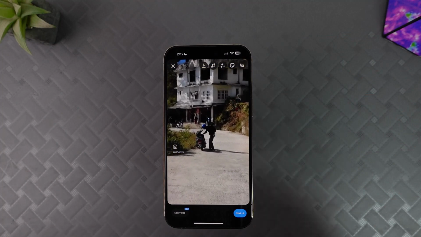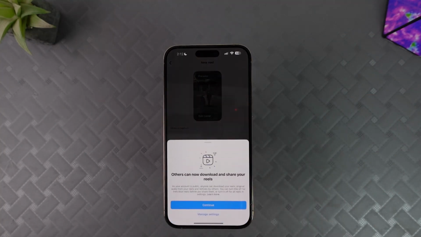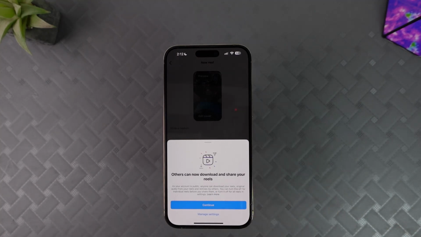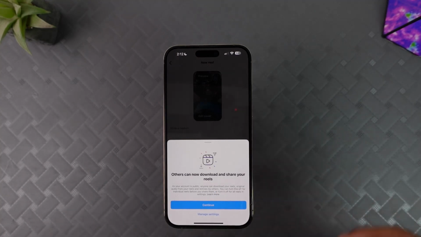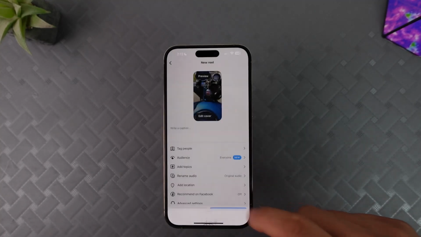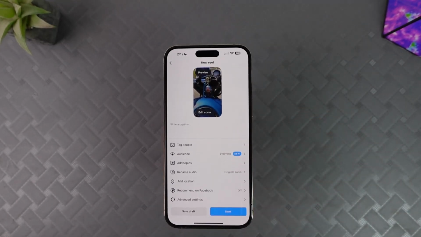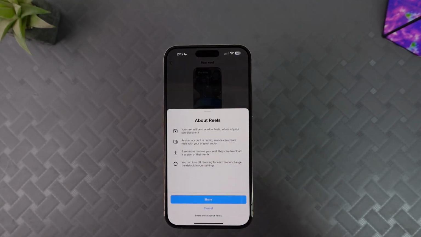After you've done it, all you have to do is press next, and after pressing next, it says others can download and share your reels. If you want to go ahead and let them, just press continue. And after you follow all the things here, if you want to add captions, go ahead and add captions, and if you want to add other things as well, go ahead and fill it. After you've done, all you have to do is press next.